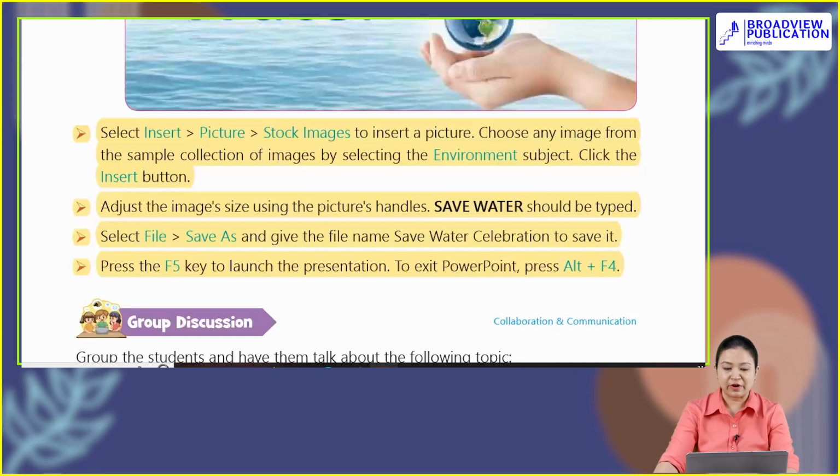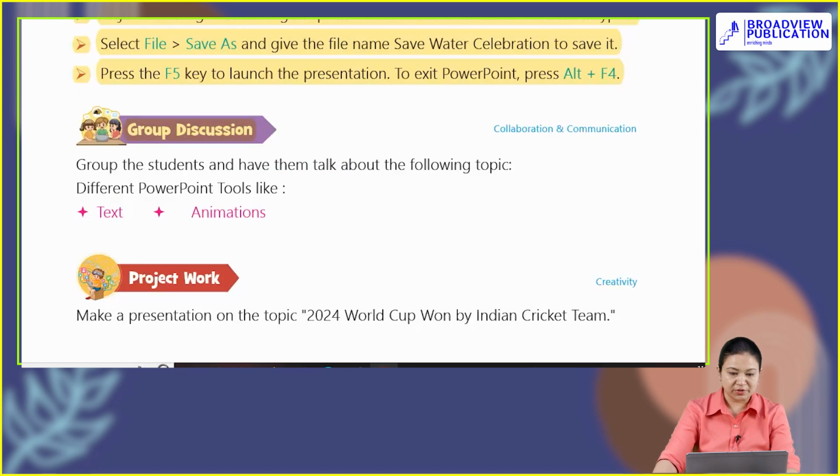Press the F5 key to launch the presentation. To exit PowerPoint, press Alt+F4.